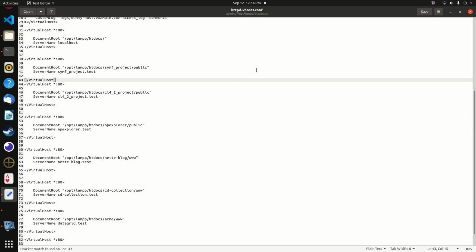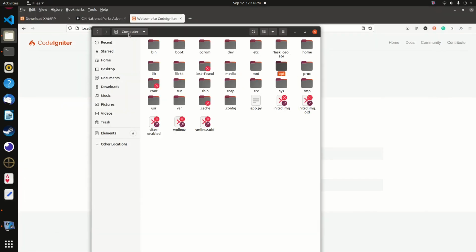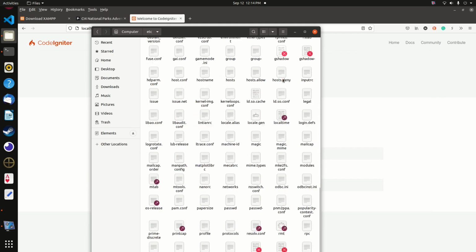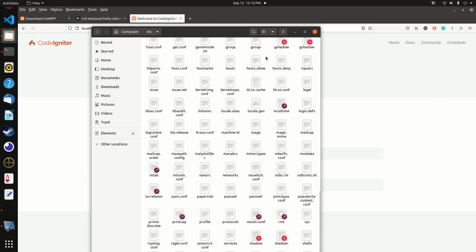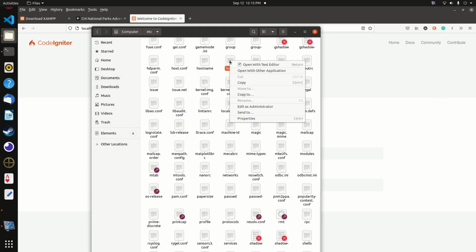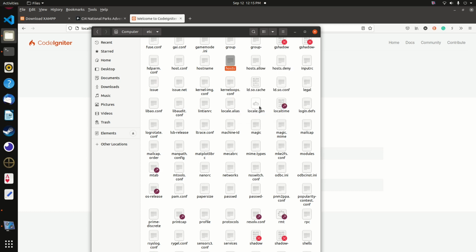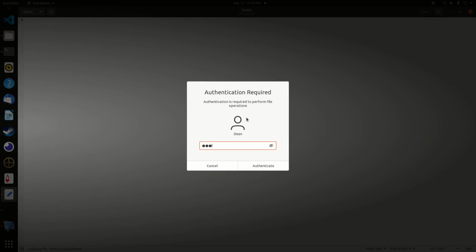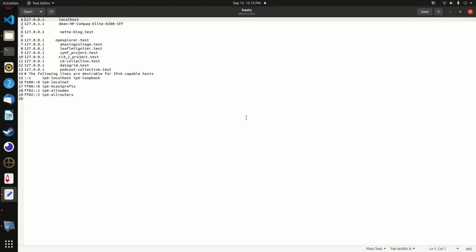And the next file that you need to change, once you save this one and close it out, is go back to the computer here, and you're going to need to go to etc. And then there's a hosts file here. There's a whole bunch of them that have host in the name, but it's the hosts file right here. And you're going to open that one as administrator. And what you need to add here is npexplorer.test, which points to the IP for your localhost, 127.0.0.1. So that ought to work.